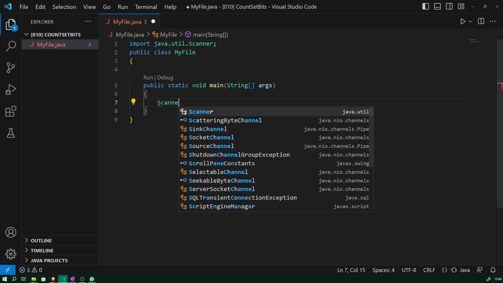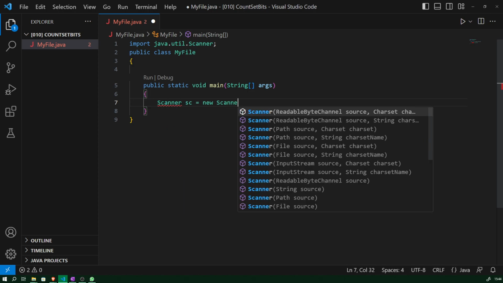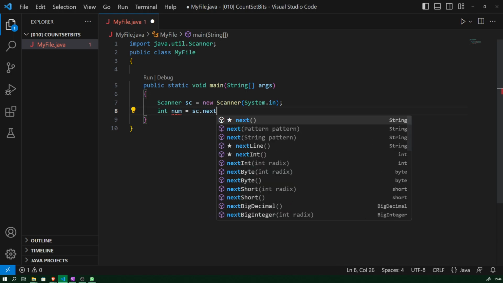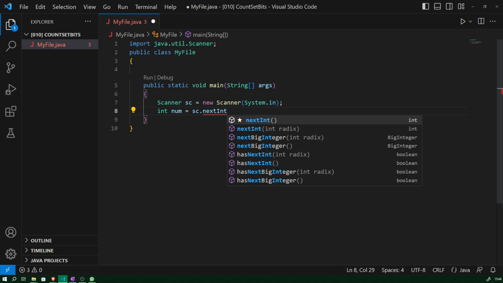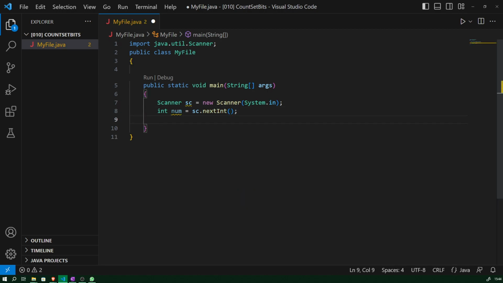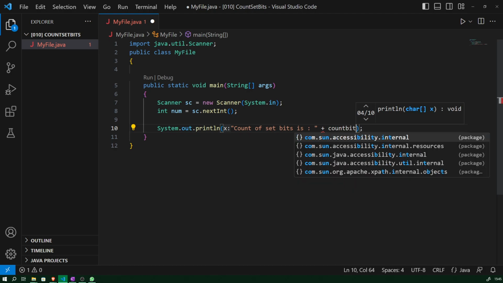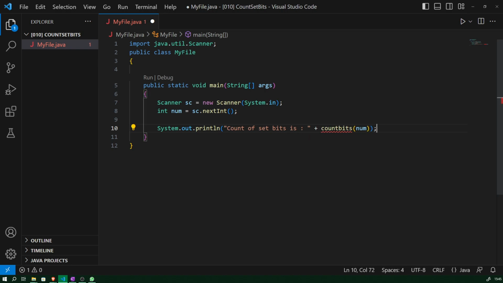So Scanner sc is equal to new Scanner(System.in). Then int num is equal to sc.nextInt(), and sout: count of set bits is, the countBits function, and we will pass our num as a parameter in this.